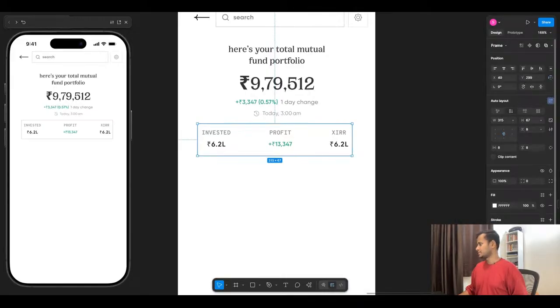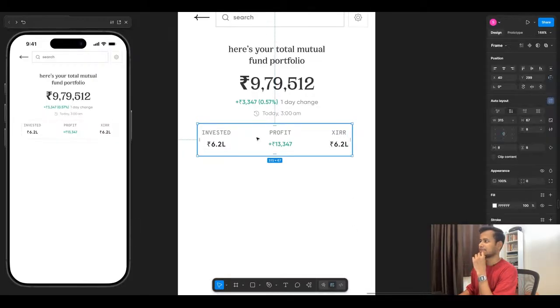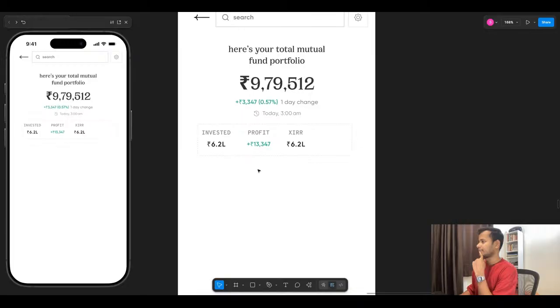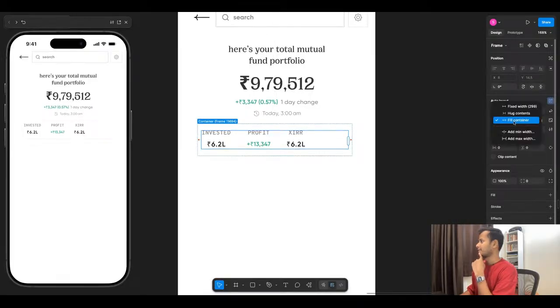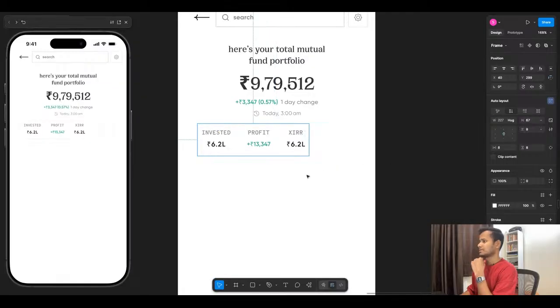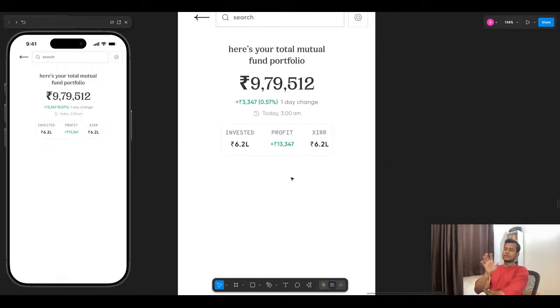This is also too big. Let's try 10% opacity, and let's make it dashed. Okay, so now it is looking like this, but the spacing is too high. Let's reduce it. Okay, let's put it as hug, and also let's make this hug. So if I keep something like this, then this is how it will look.